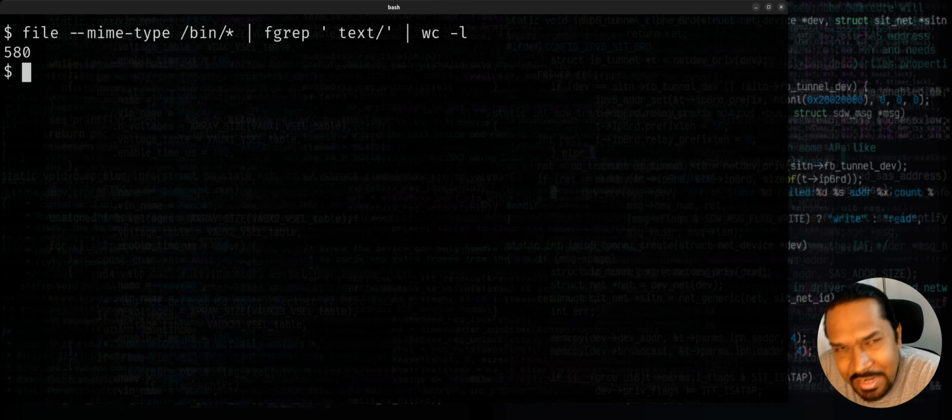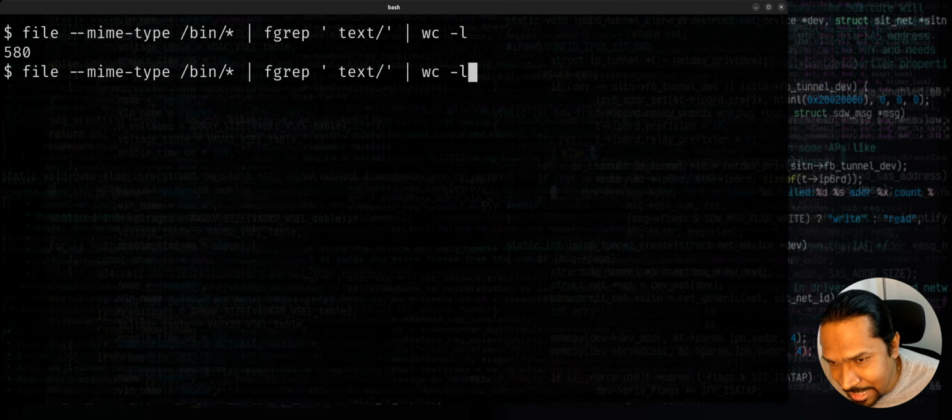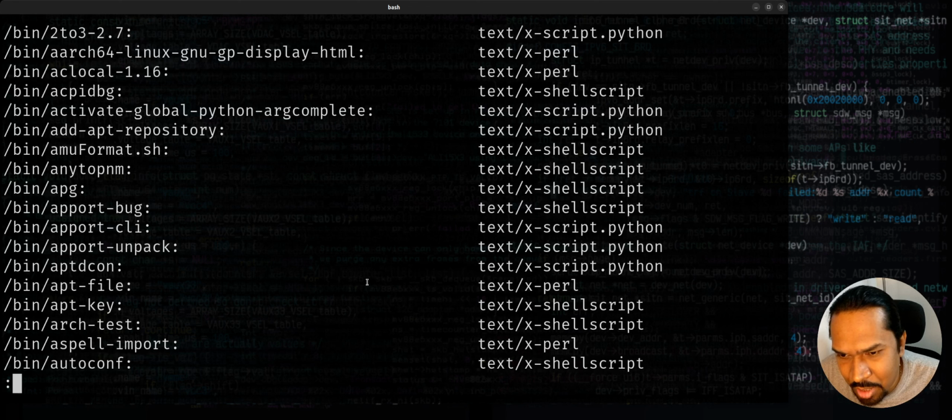Yeah, there are 580 commands in the /bin folder implemented as scripts, not program binaries. So file is very useful here, because if you look at the file names, they don't reveal those details as much. They all look like normal programs. Some of them might show up with the .sh extension, but many do not. You can see apg. You don't know it's a shell script until you actually open that file.